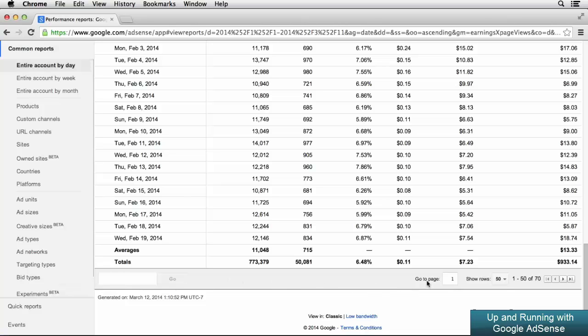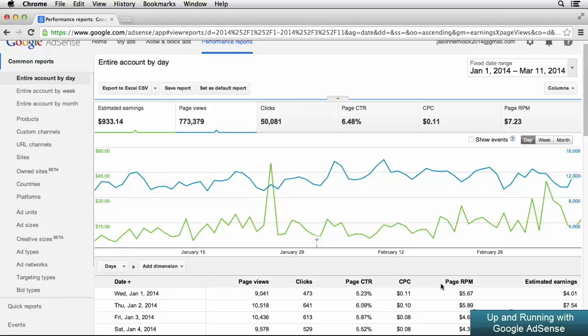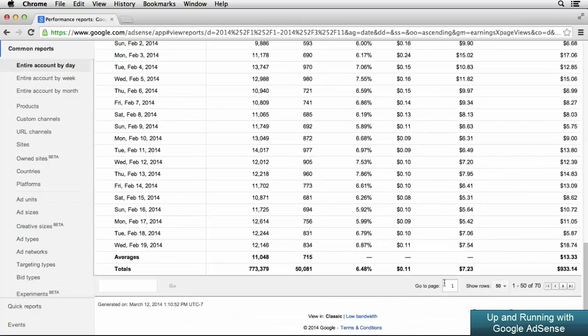So we can take a look at this field over here. This is actually our RPM field, which we can see if we look up here at the top. That's our page RPM. Going back down, we can see that for this year, our average RPM is $7.23. So if we also take a look over here at our average page views, we can do the math and we can see how much money we're averaging per day by multiplying 11,000 by $7.23. By doing the math on those two numbers, you can get a better idea of how much money you're going to make in the future. But you do have to have some data to work with in order for that to work.